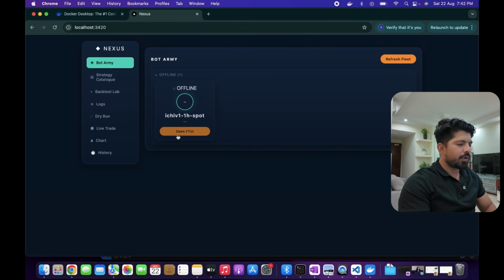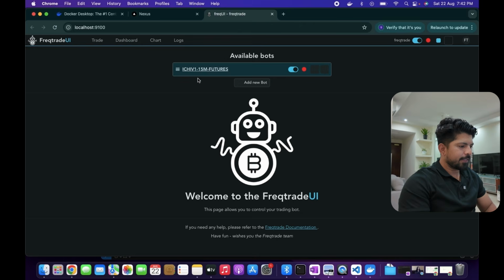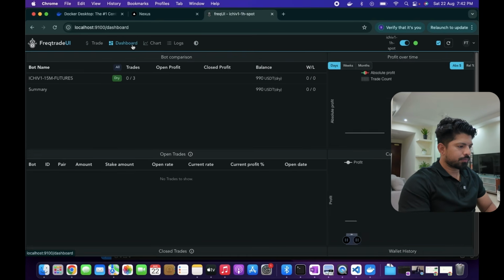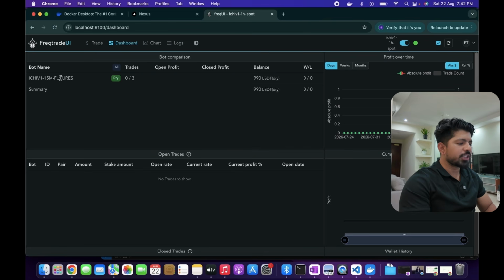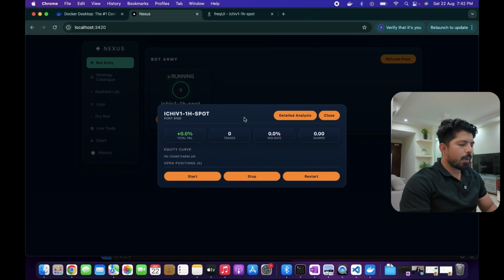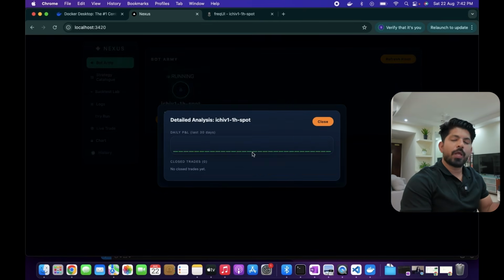okay, let's check the open FTUI, and you will see that we have this dashboard here, right? This is Ichimoku futures here, and now you can see it is running. When you click here, you will see this pop-up where you can see your total profit and loss, the win rate, and the Sharpe. And when you have multiple trades, you can click here, and it will display all the trades, as we saw in my running instance.